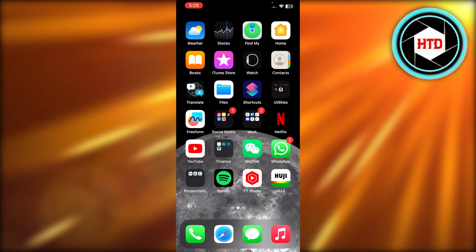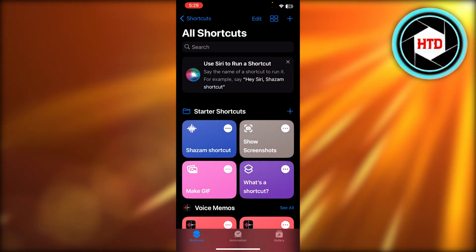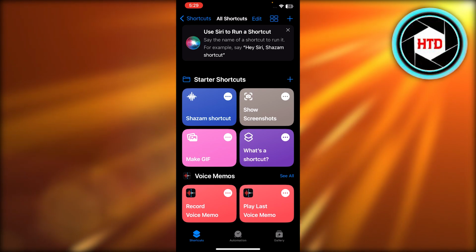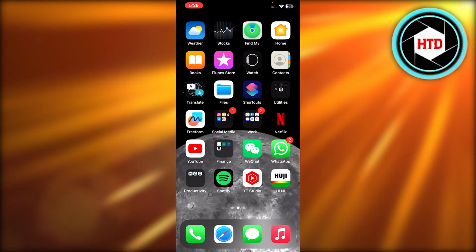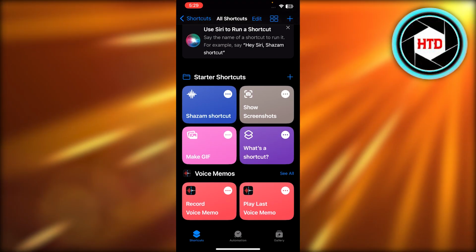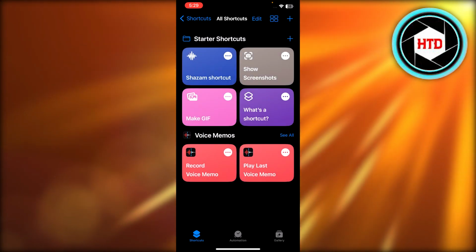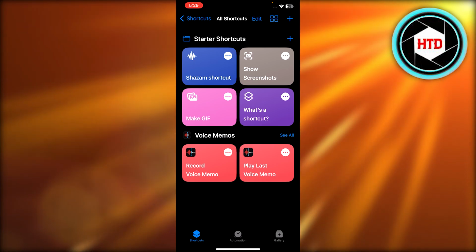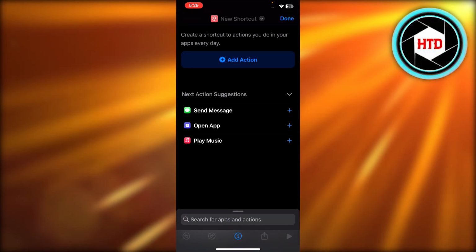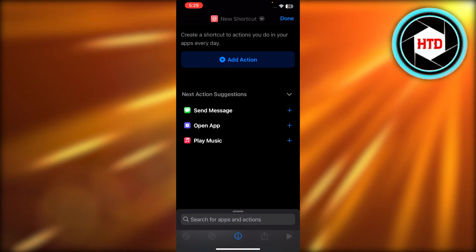Now you need to make sure that you have the Apple Shortcuts app right here. These are Siri shortcuts, so make sure that you have this app. I'm going to open it up. Here we can create different automations and run them. You're going to click on this plus at the top here, and it will allow you to create an action or an automation.